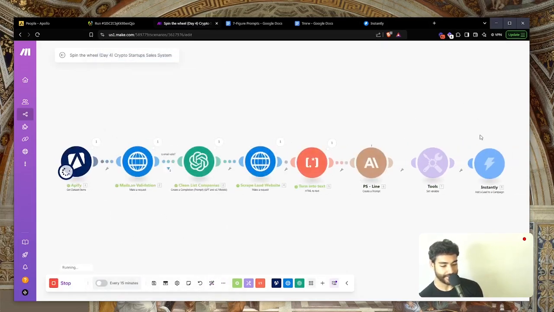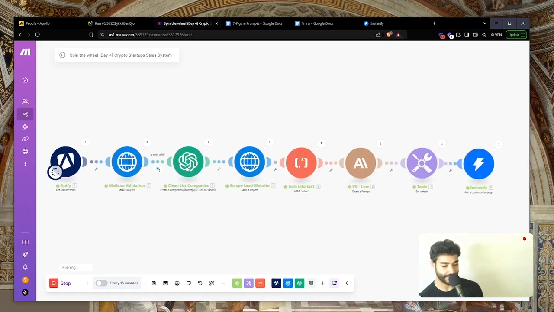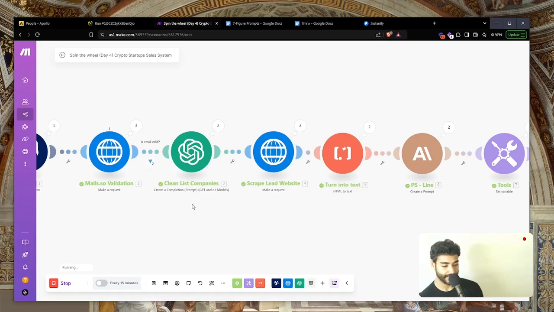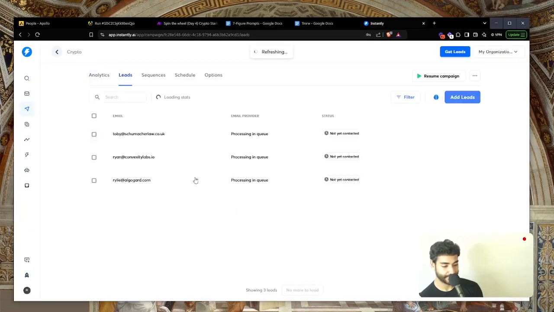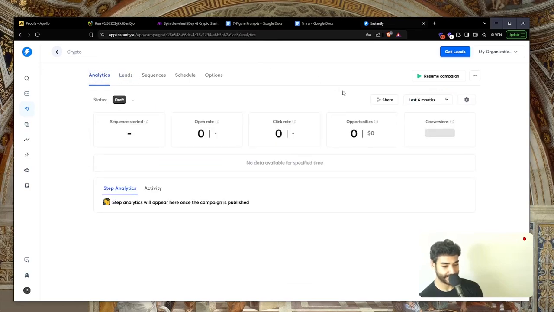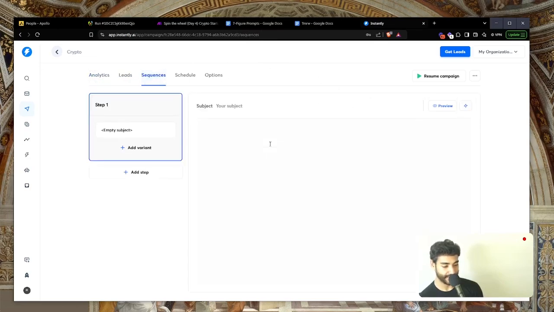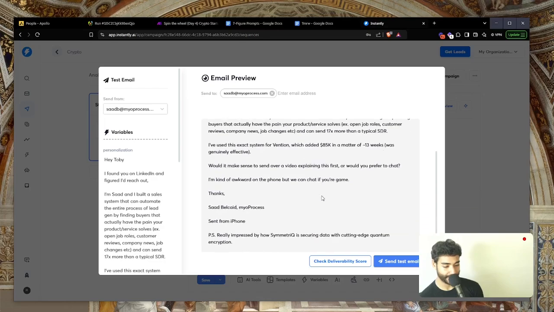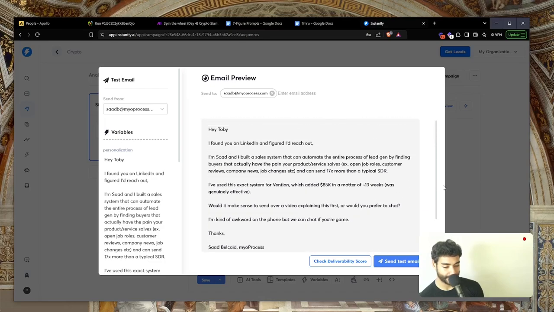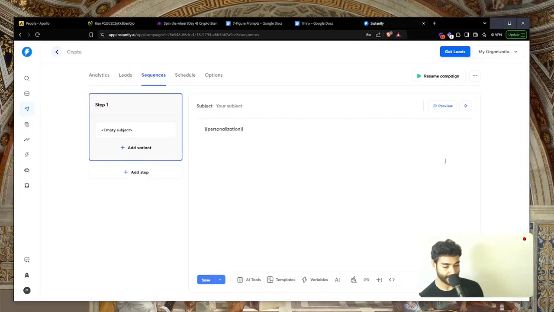So I'm adding the first lead to my Instantly. Second one, third is valid. Everything is getting added. All my leads are getting added. And then if I go to my sequences, all I have to do is add in the personalization line or personalization email. Click preview, and I'm going to have everything here. That's it.